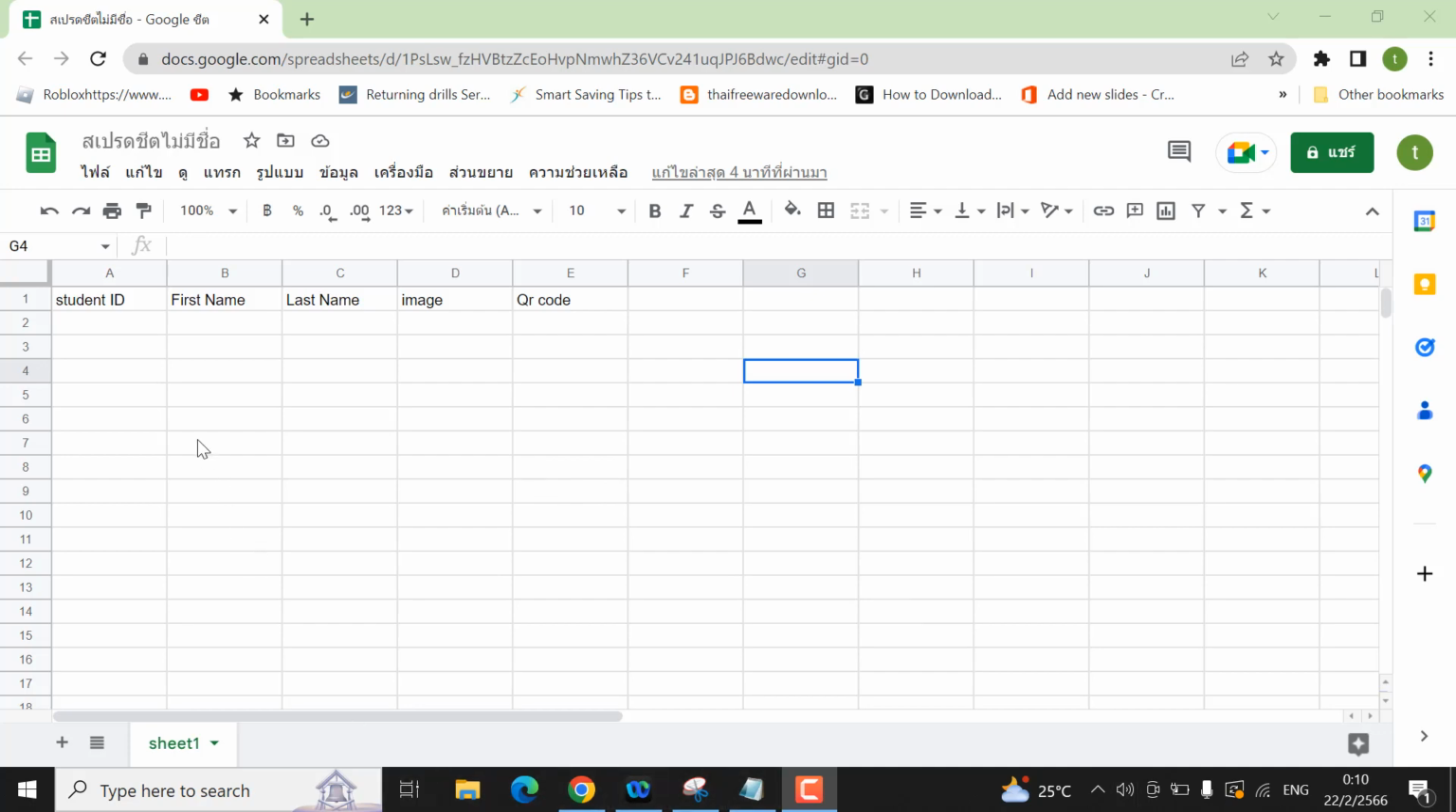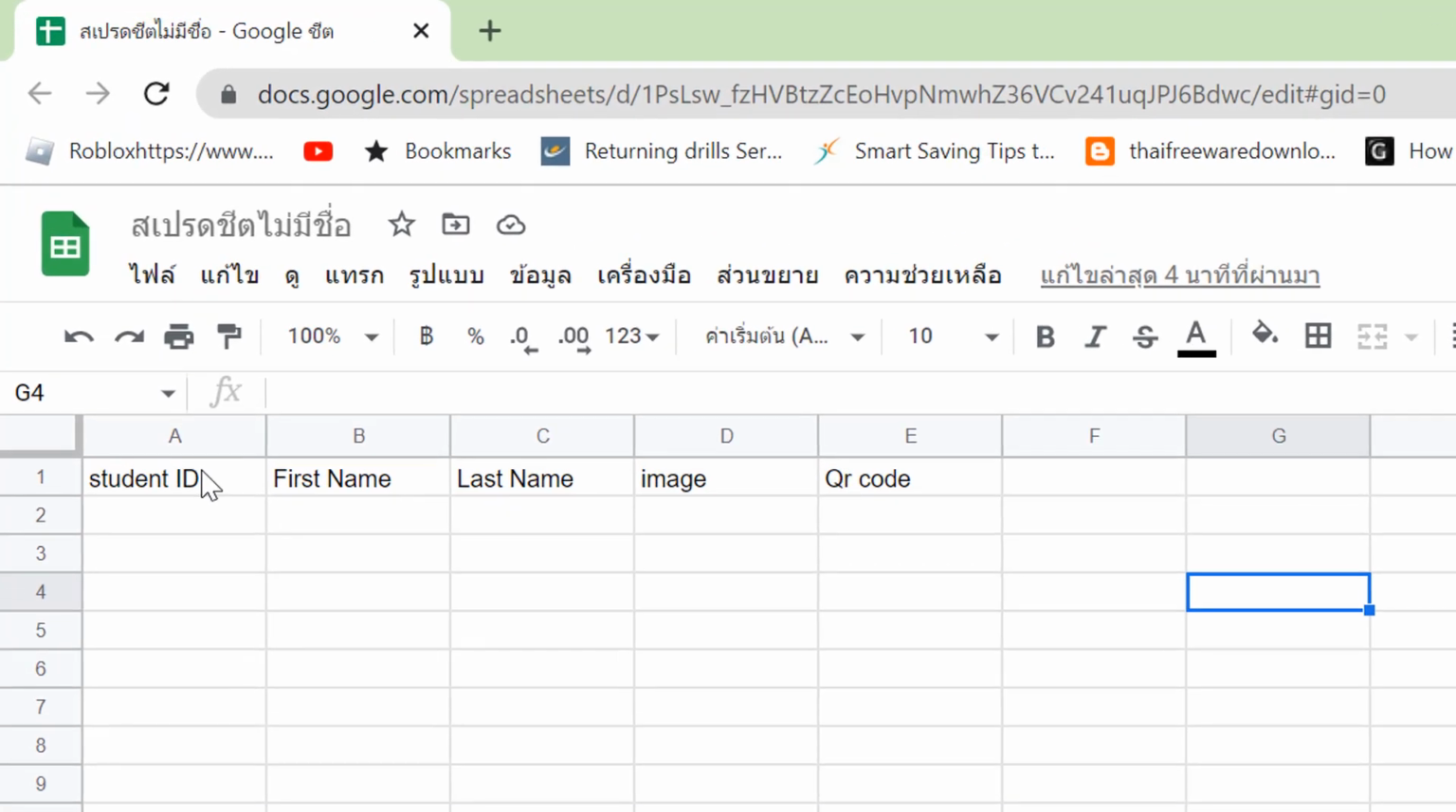On the spreadsheet, you have to name the columns as follows. For this example, the first column A, I name it student ID. The second one is the first name, the last name, and image and QR code. Okay, let's begin with the student ID.